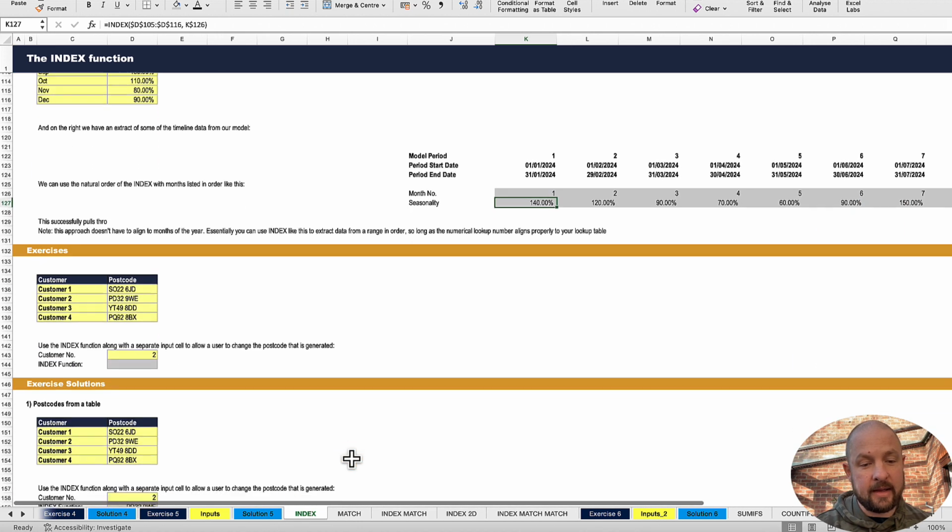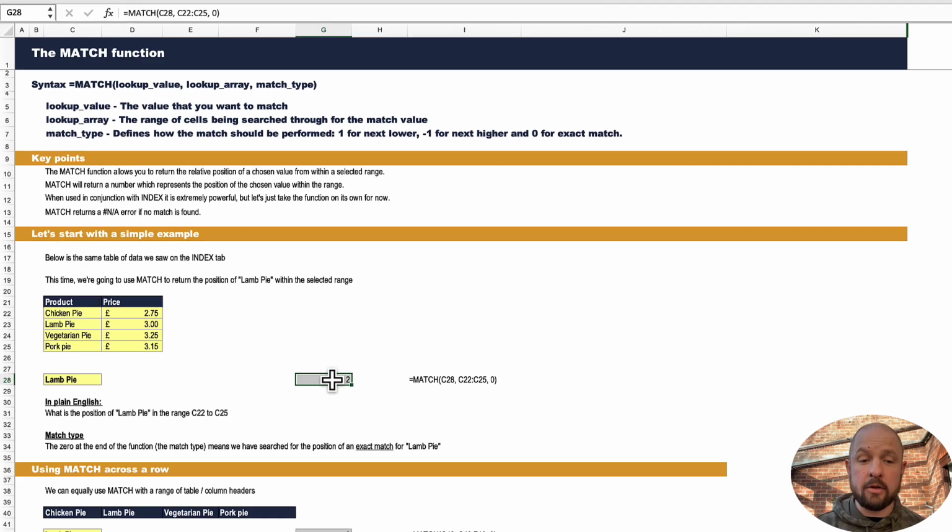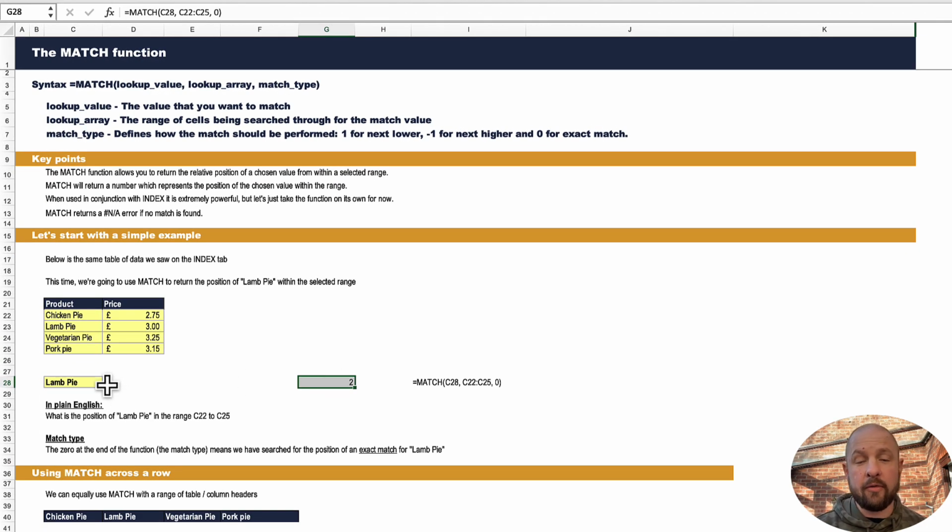But let's go on to match. Match does the second part of this. So what we get in XLOOKUP in one go, index and match do separately. Match will tell you the position of something within a range or an array. So here we are looking up the range of product names and we're asking match in which position is lamb pie. And it's telling us it's in position 2.